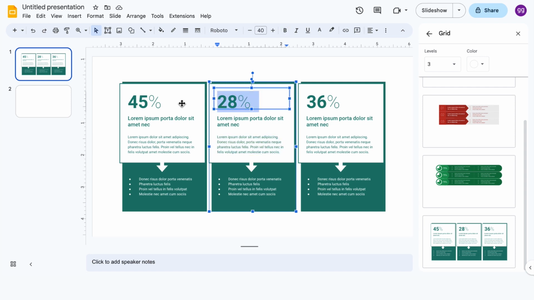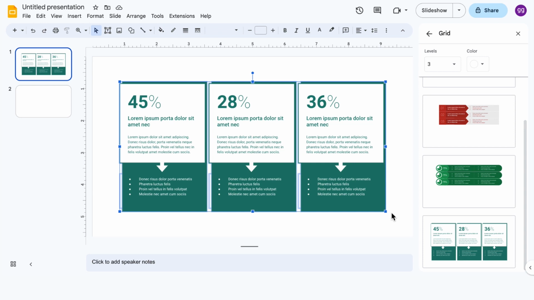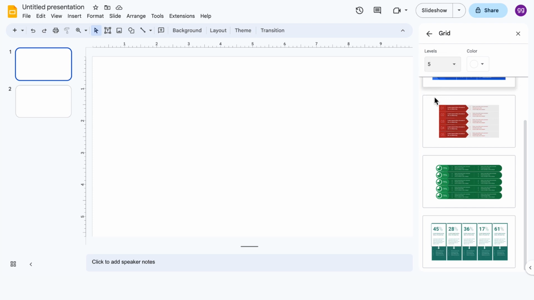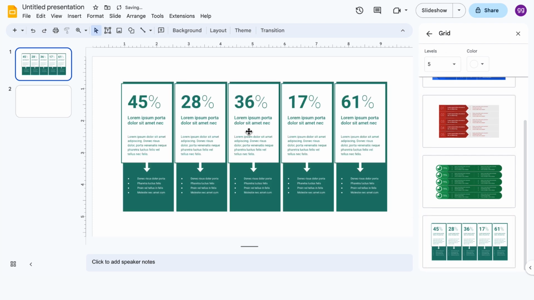I can then change this to my stats and go from there. I'll just delete this. I can also go up to this section, which can modify the basic presets of this. So I can actually have 5 sections instead of 3, and then add that one instead. So that's very simple and quick to do.